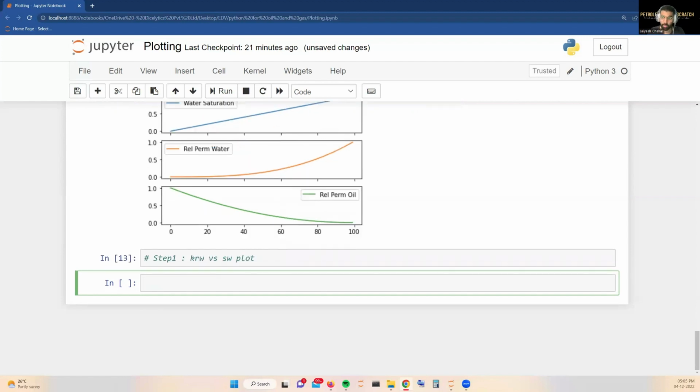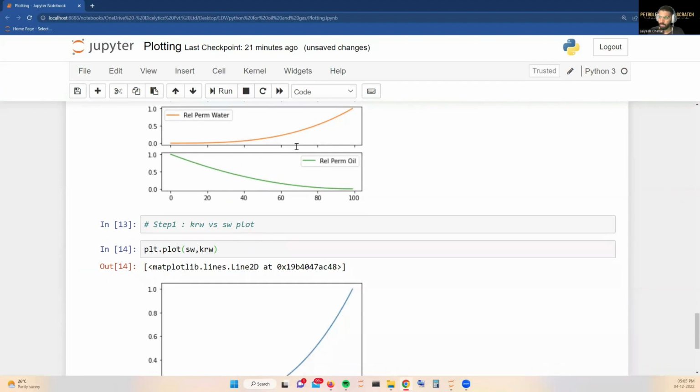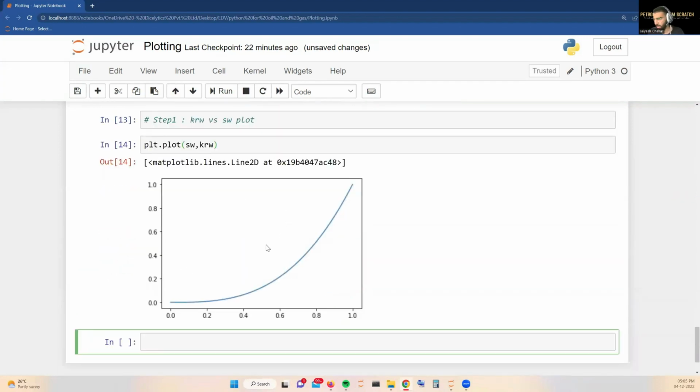Now for drawing a line plot, you can just use the plt.plot function present in the matplotlib library, and inside it just pass the values that you want on your x-axis and y-axis. On the x-axis I want my SW, so I will write SW first, and on the y-axis I want my KRW, so I will write KRW after my SW. So a simple looking plot has been generated here. On the x-axis, your water saturation values will be there, and on the y-axis, your relative permeability of water values will be there. Our first step is done.